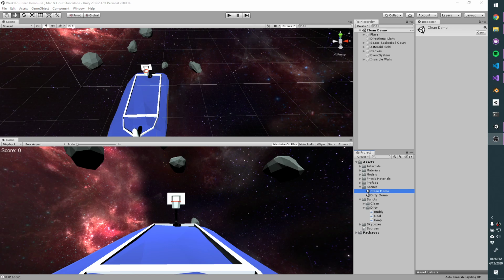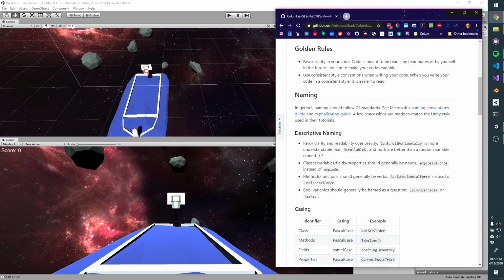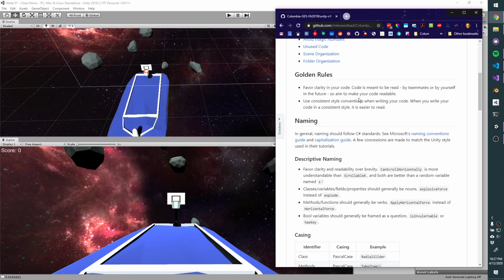So that's the Unity scene level. Let's dig into the code. I'm going to flip back to our style guide here. There are two golden rules that we want to keep in mind across everything.